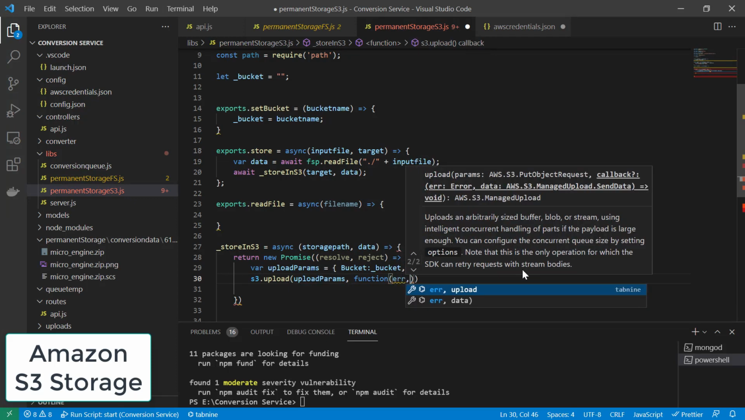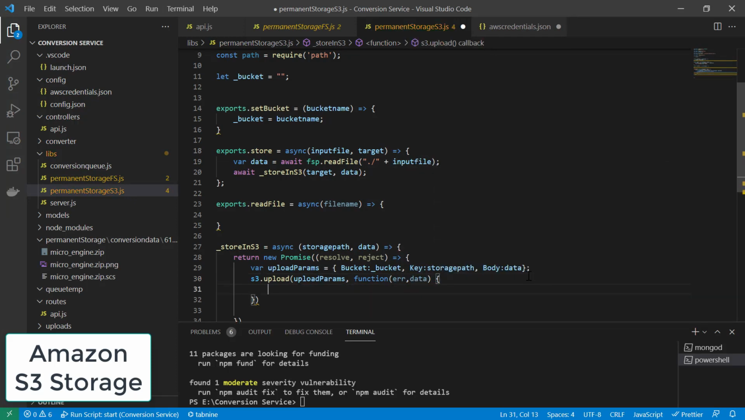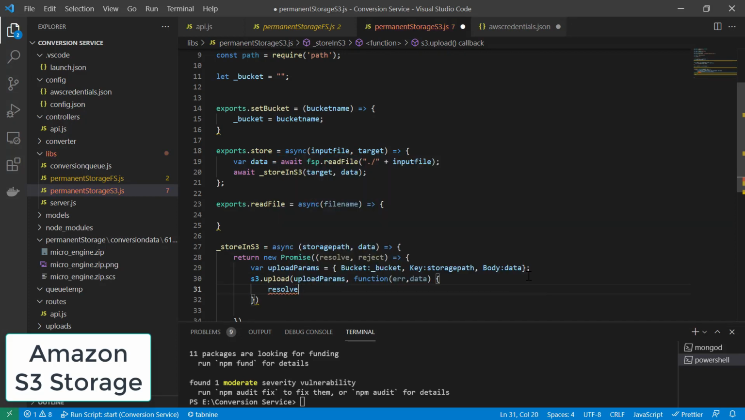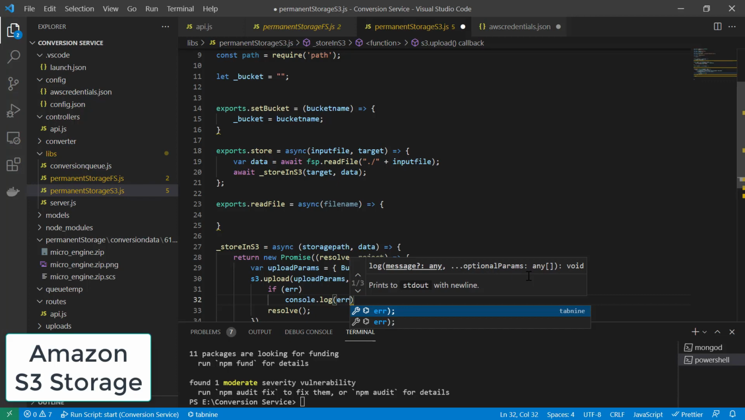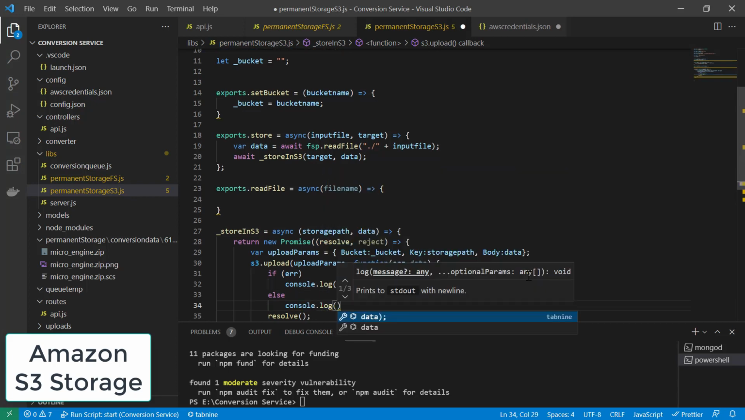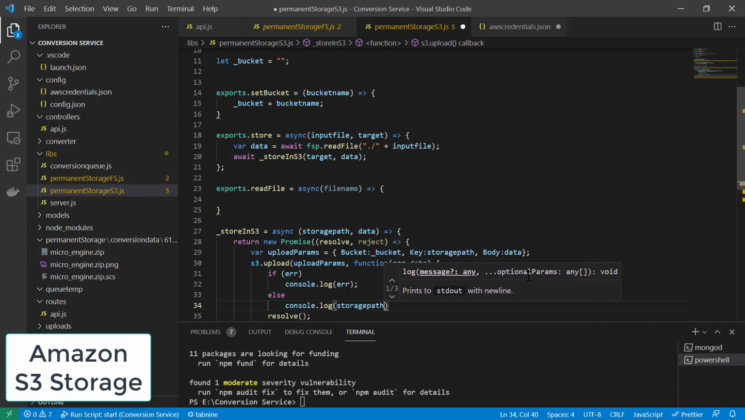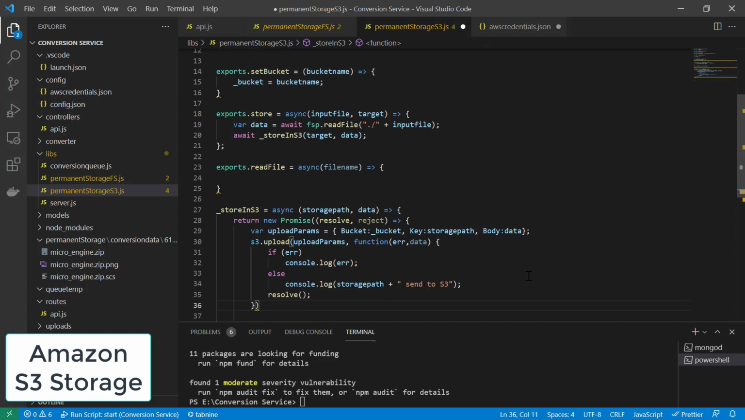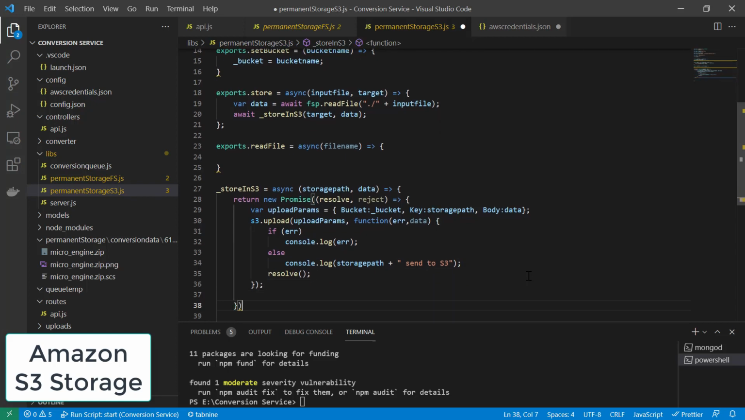And again, as a callback, for now, if there's an error, we just send a console message out. Advanced error handling is definitely not something we focused on in this course. We leave that a little bit up to the user. So if things are correct, we basically send out a little console message that the data has been stored in S3, and then we're resolving the promise.